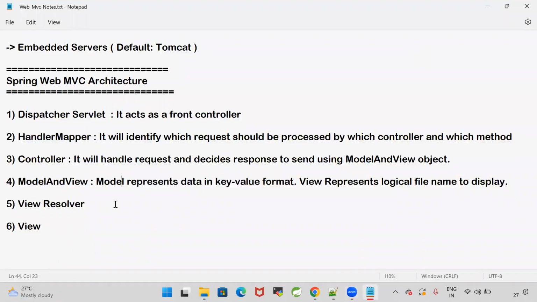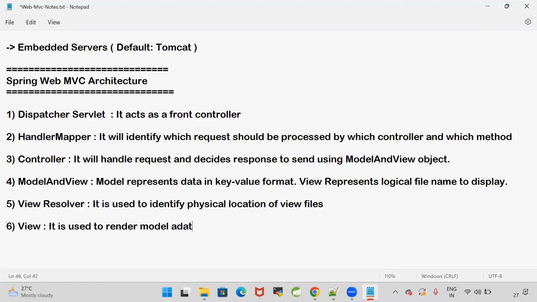Next one is view resolver. It is used to identify the physical location of view files. In our project, in which folder our view files are available, those view files we identify by using view resolver. Okay, so now next one is view component. It is used to render model data on the view file.